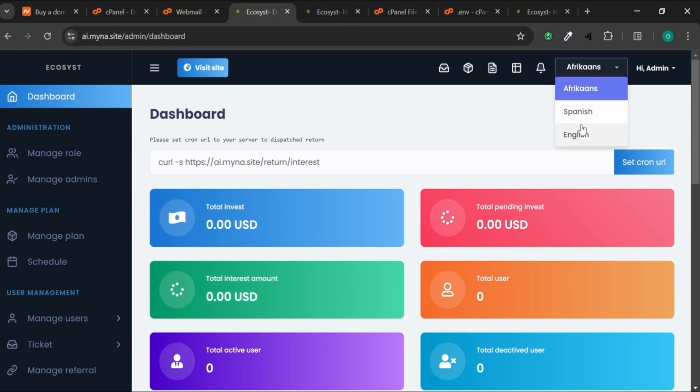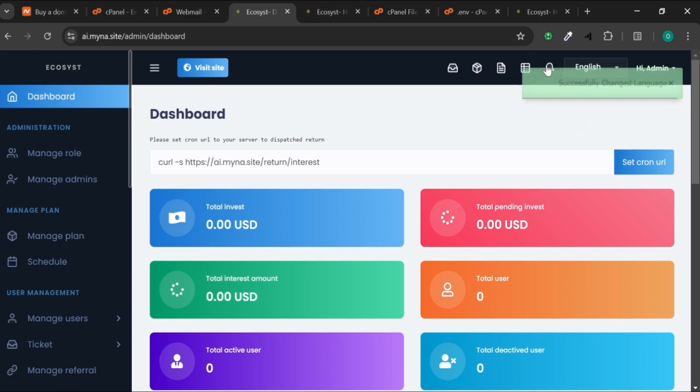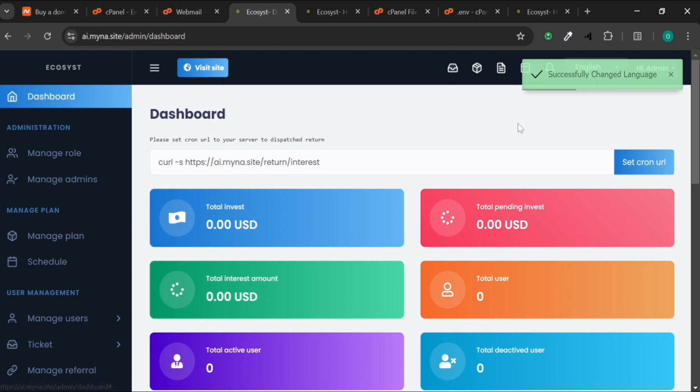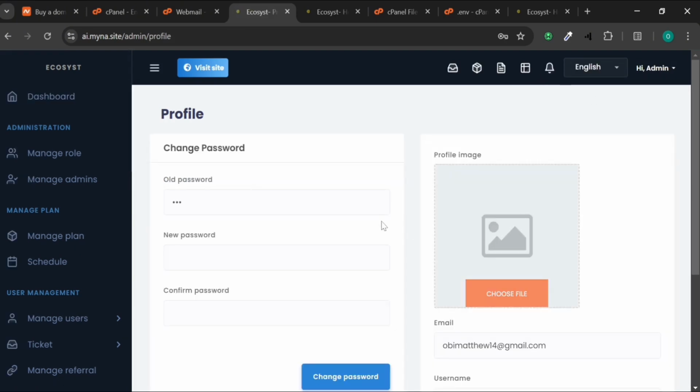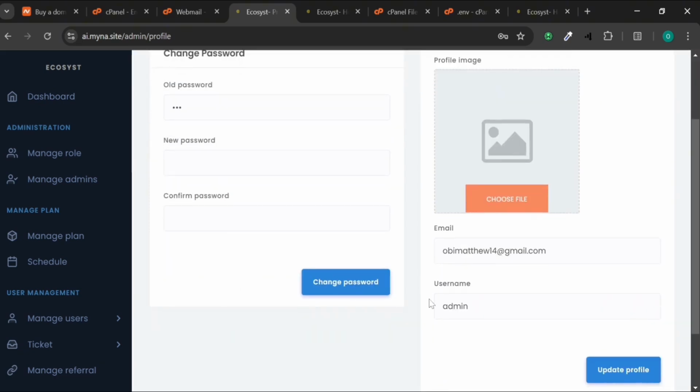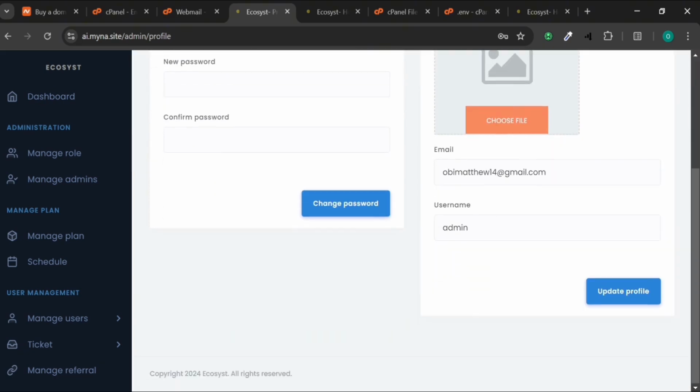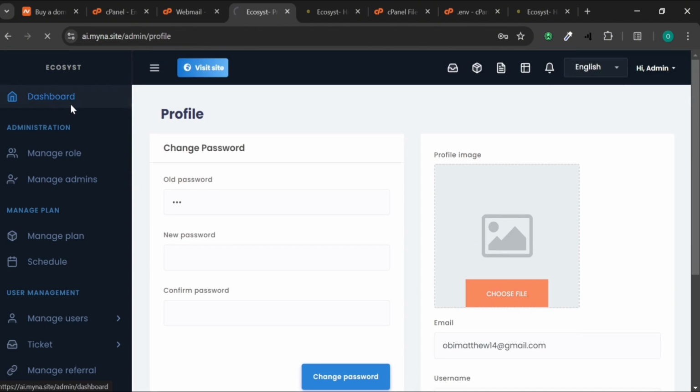Also, we have your language here, English. Lastly, you can see we have your notification bell. All of these are forms of notification, and you're going to see them all come into play. As the admin, you can also edit your profile. Put in your profile image, change your password and your email address, and change this from admin to your proper name and all.